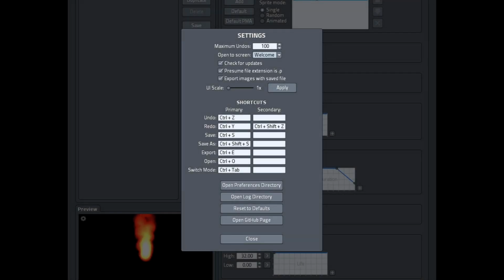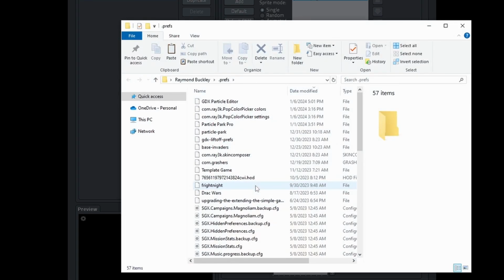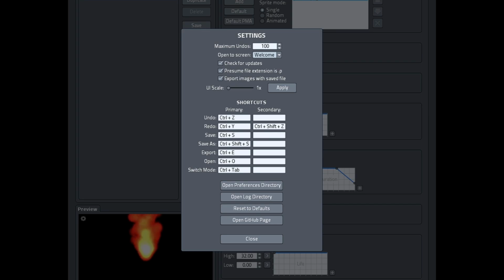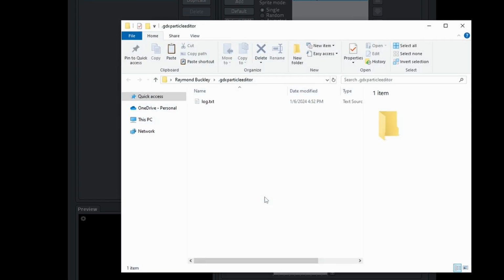The Open Preferences directory will open the directory that stores the preferences file for the app. This is the default path for all libGDX games and apps. Find the file GDX Particle Editor. You may modify this file or delete it entirely if the app is not functioning correctly. The Open Log Directory button will open the default log directory, which is usually in your user folder under .gdx Particle Editor. The editor will save a log file whenever the app crashes or if it can't open or save a file. You can see the last saved log file in this directory.